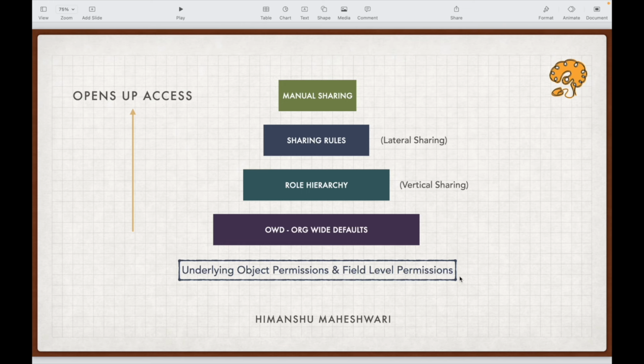So let's say for an object called case, you have defined the setting as private, and then you have enabled role hierarchy and you have said that for cases, grant access using hierarchies, meaning if I have created a record, I am the record owner, my manager should be able to see my record. That will be enabled via the role hierarchy. And then because we wanted to open up access for more users, we created some public groups and queues, and we created sharing rules. We created custom rules wherein we said that if this is a record owned by this particular user XYZ, share this record with these 10 people who are part of this public group or who are part of this particular role.